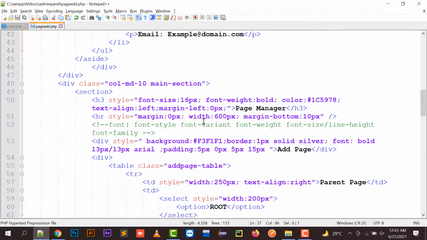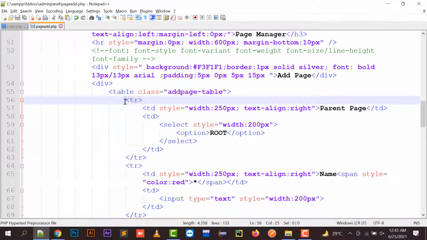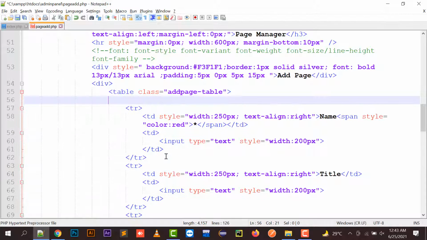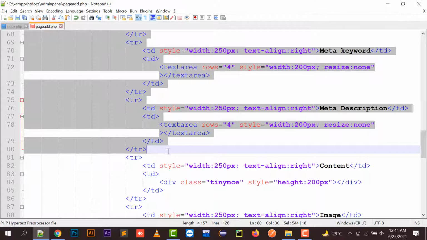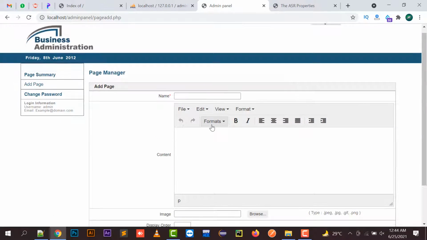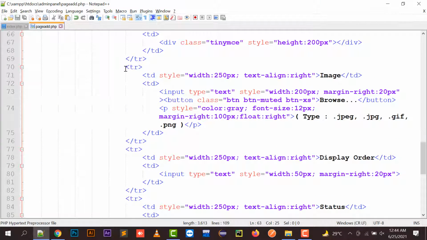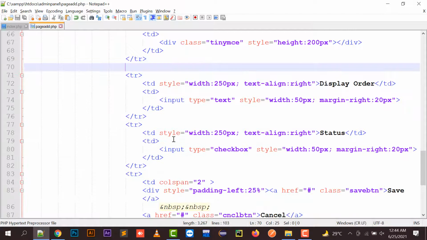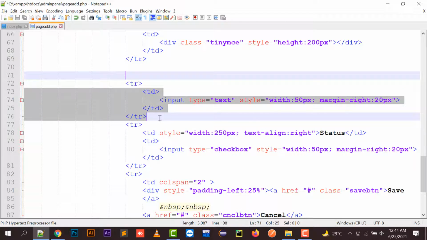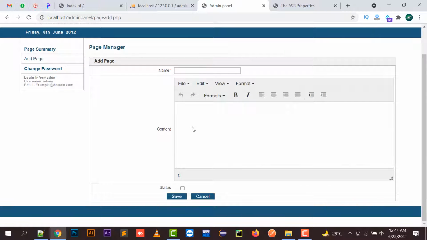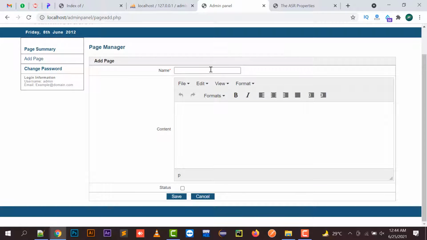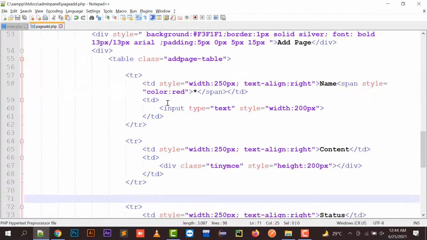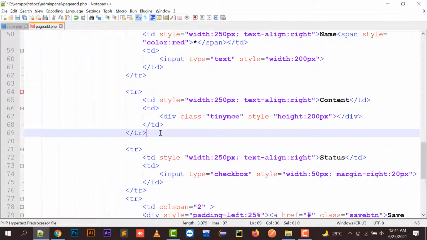So apart from this, we're going to delete all the stuff. In the table row, the name should be the title, and the meta keyword and the description should be removed. The name and content stay, but the image should be removed. I'm going to tell you all about how to upload an image in an admin panel. The display order will be removed. So we have fields for name, content, and status. Now we are going to add all this into my database table.